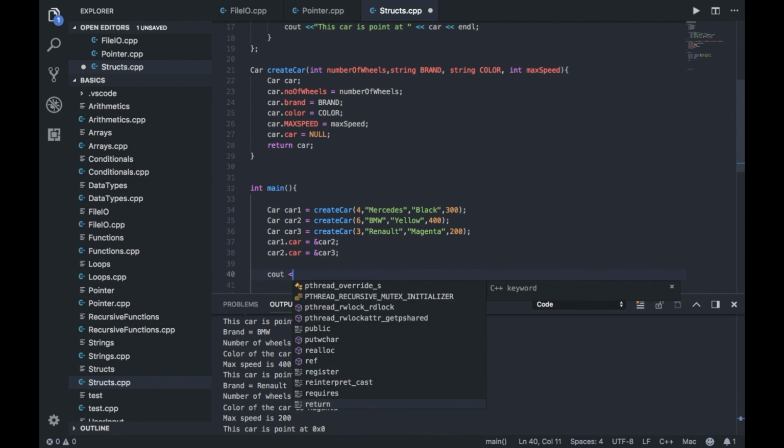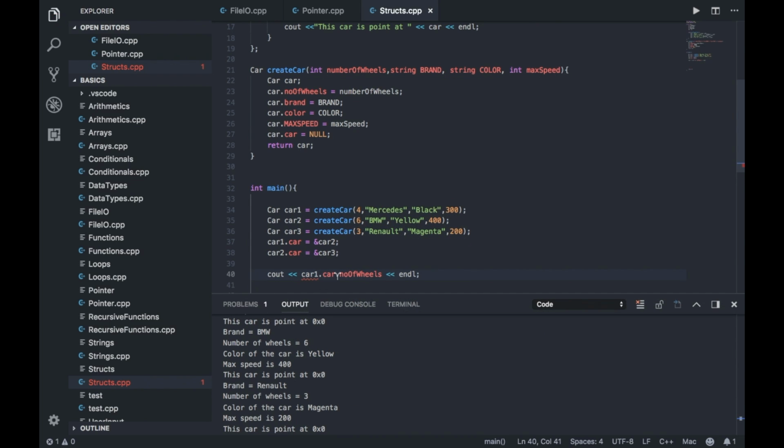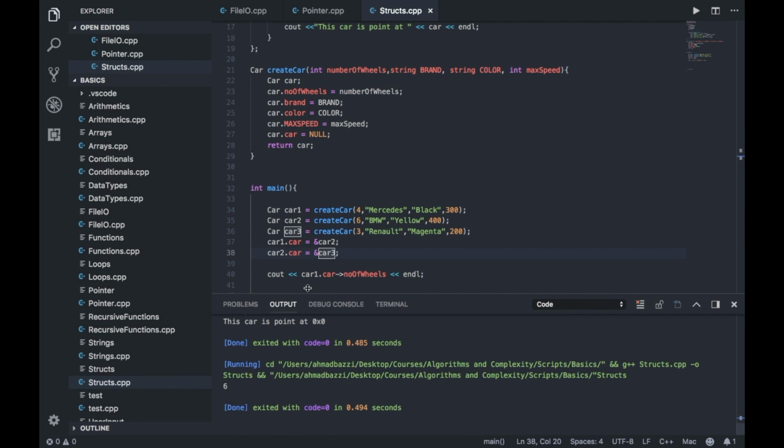Let's demonstrate this. Cout car 1 dot its property car, which is the other car connected to it, dot, let's say, number of wheels, right? Here I have an error. Maybe we should use this. Yes. So run, and there you have it, 6. So what happened here is car 1 has a property car which is set to car 2. Now since we're using pointers, we should access using the arrow notation and not dot notation. So everything using pointers or addresses, you should be using the arrow notation.